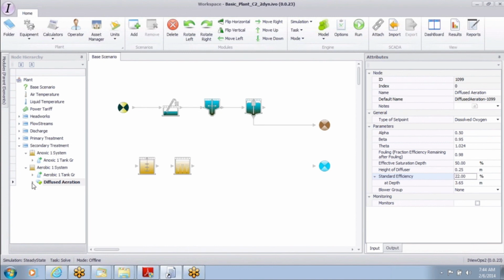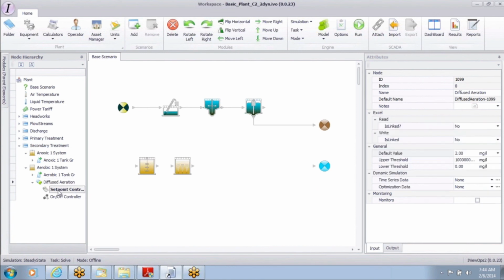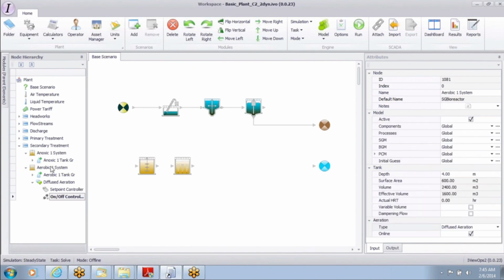So now we have got this, and then under the diffused aeration, you have a set point. Let's say you're operating this at 2.5 milligrams per liter. So that's your set point. Your on-off controller is whether your air is on or not, and here when it is on, that means it is on. And also, when you went into the system, you said it is online, so that's what it's on.